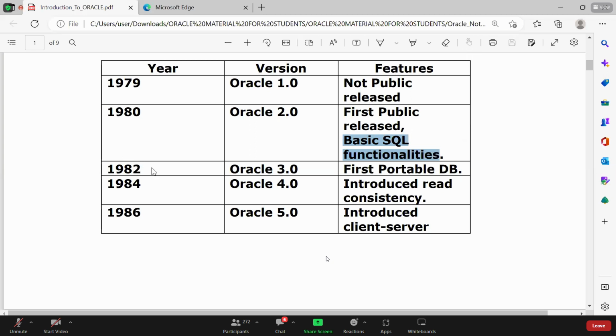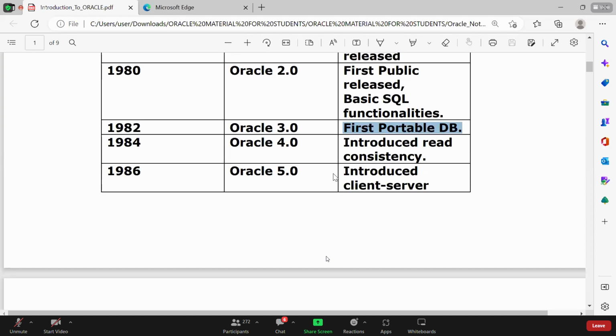Later in 1982, Oracle 3.0 is called the first portable database. Portable means moving my database server from one location to another location. That is the first portable database, Oracle 3.0. And later in 1984, Oracle 4.0. What is this?